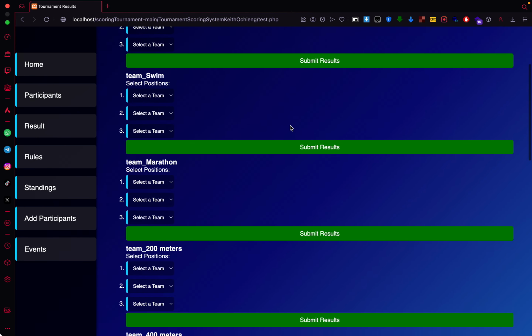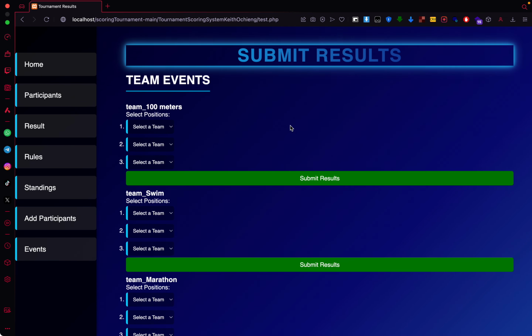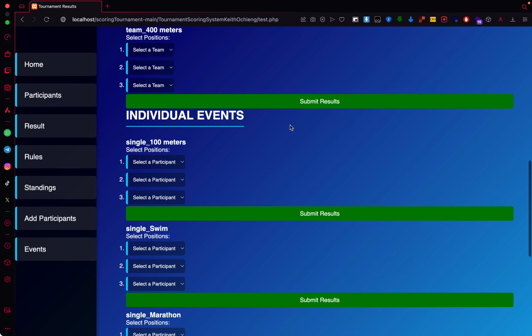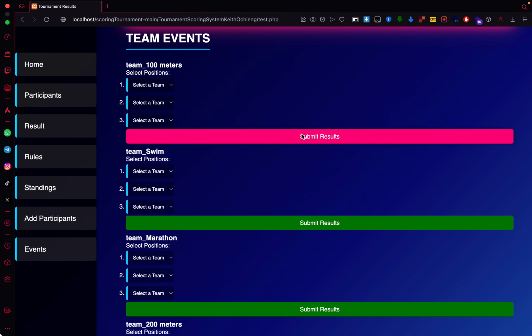Okay, now we have result. So over here is where I key in all the results. Before you key in the result, it will be pink, and I was testing it, so that's why it's green. After you key in the results, it will be green. So that was another feature that I made.